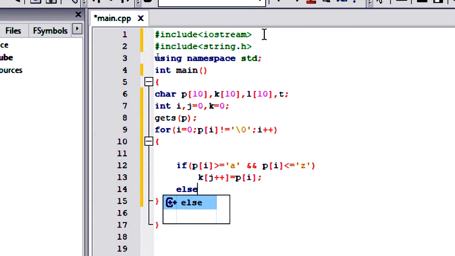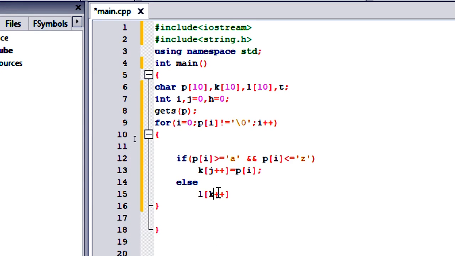Otherwise, if it is not in between a and z, it means those are numbers. So we just store them in another char array which is l. So l of h plus plus. Why use k here? Okay, here we would be taking k two times, so let's take h. So h plus plus is equal to p of i. Yes, guys, we just separate the characters and the numbers.